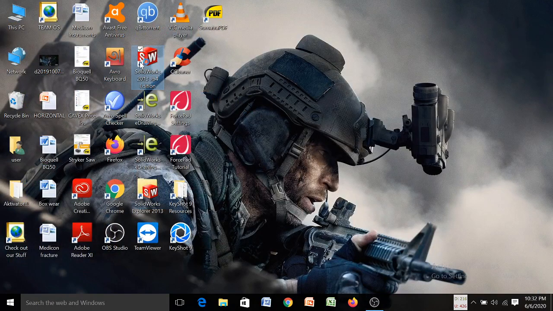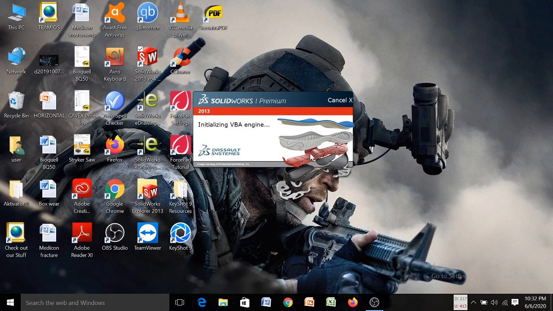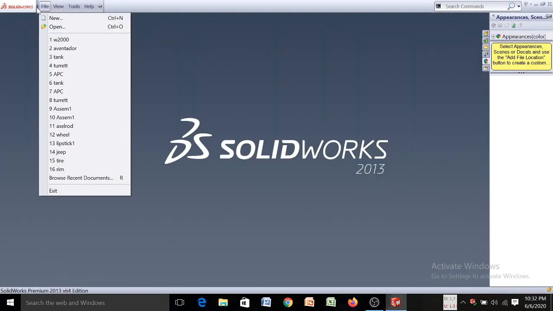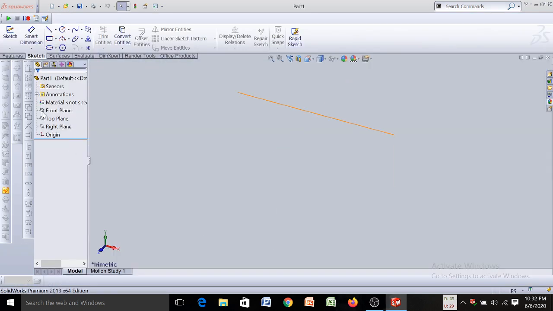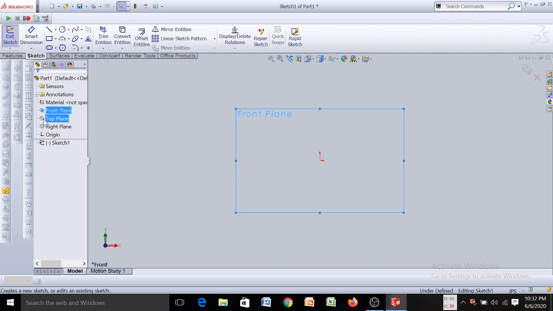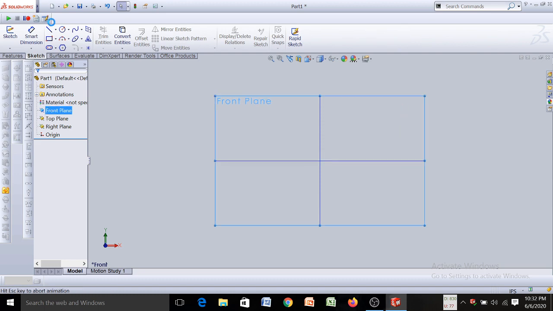Now we are gonna go launch SolidWorks. Yes, file, new part. This is not an assembly, so it will be a single part. I prefer to show all the planes first, because it will help you to determine the correct resolution and correct positions of your sketch.